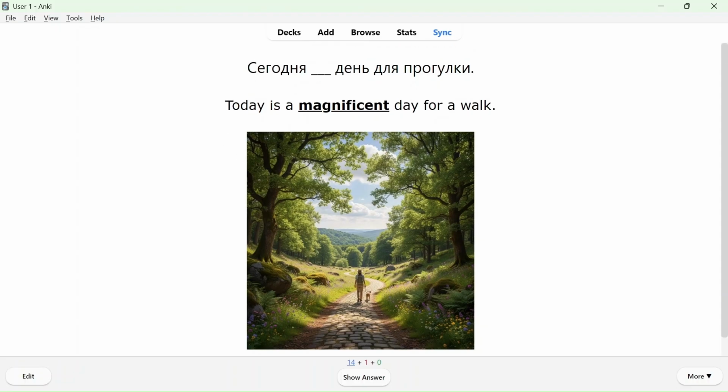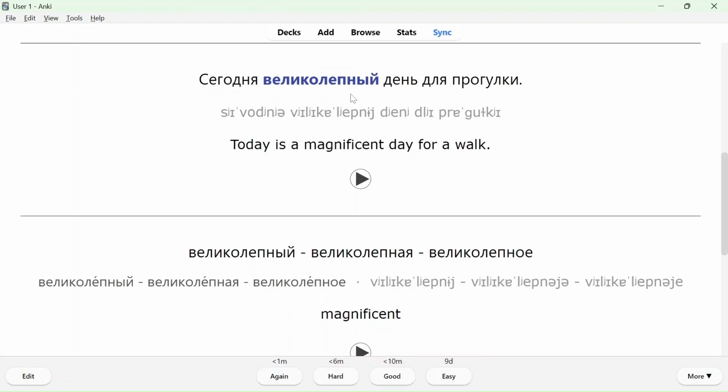Today is a magnificent day for a walk. How do you say magnificent in Russian? Сегодня великолепный день для прогулки.